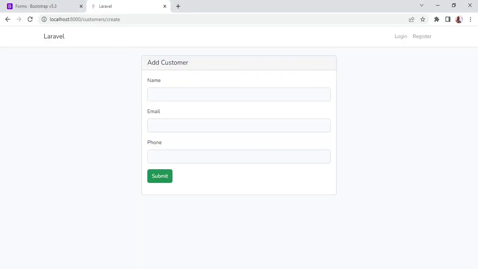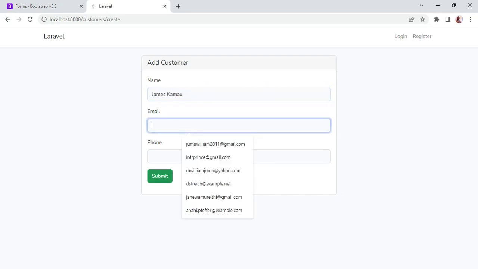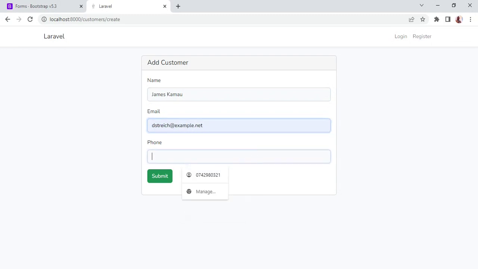And now in this case it means we just have to save another user with a different email. So maybe we can say James, and then an email, maybe which email, this one, and then a phone of 0.